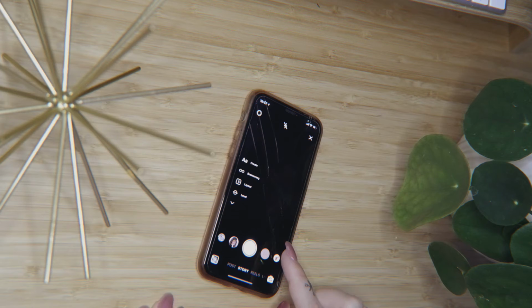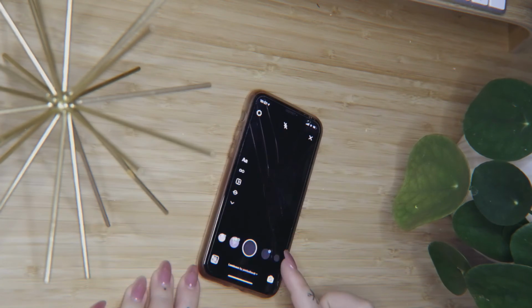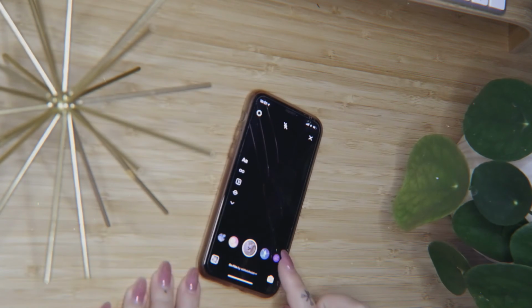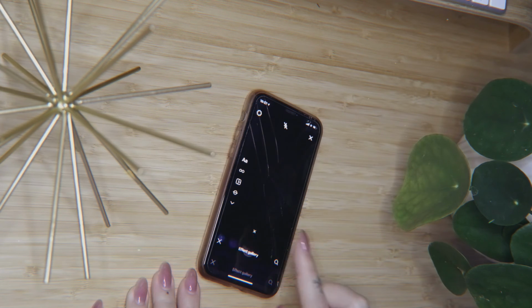Finally, you can search for Instagram filters. You just have to slide everything to your right and you will see the search tool.